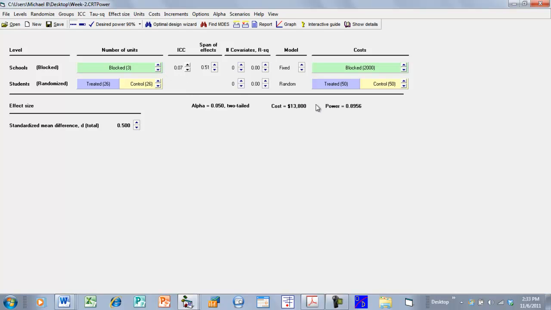And by the way, the reason that the power drops as we move from 6 to 3 is not because we are introducing sampling error. We've said that there is none. Rather, it's because we are reducing the degrees of freedom. And in this case, with 3 schools, we have only 2 degrees of freedom, and that's what's going on over here.